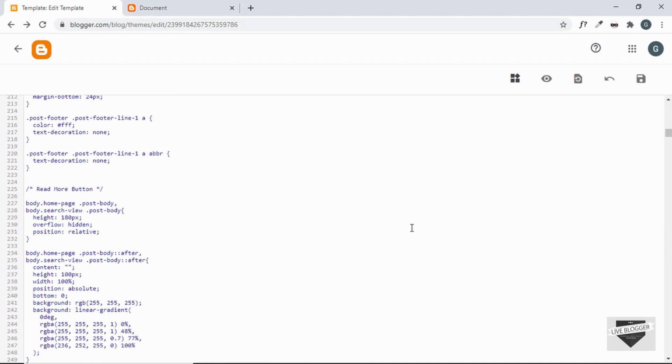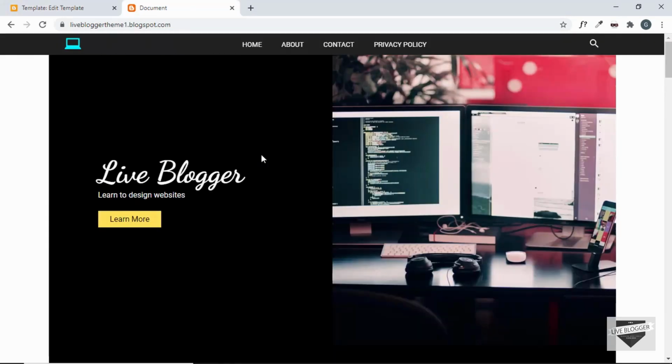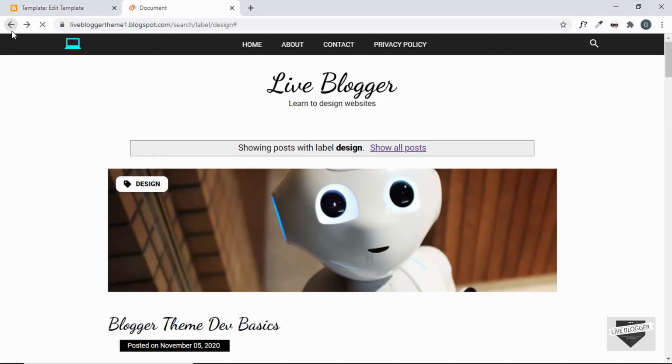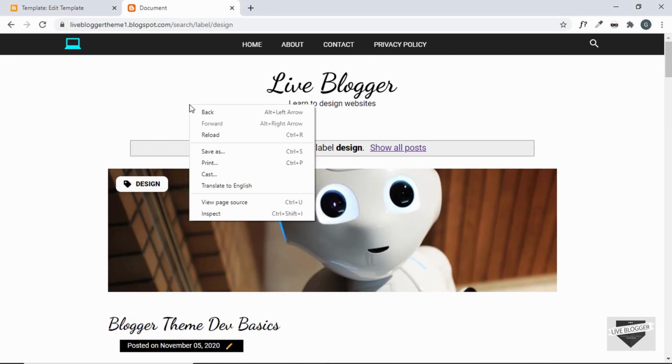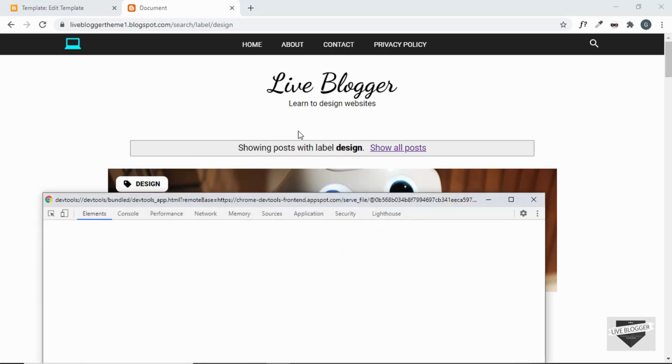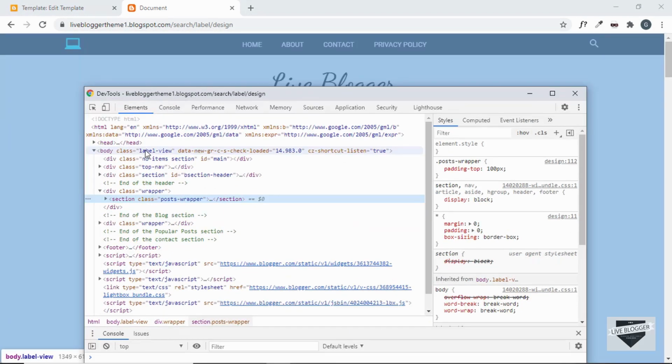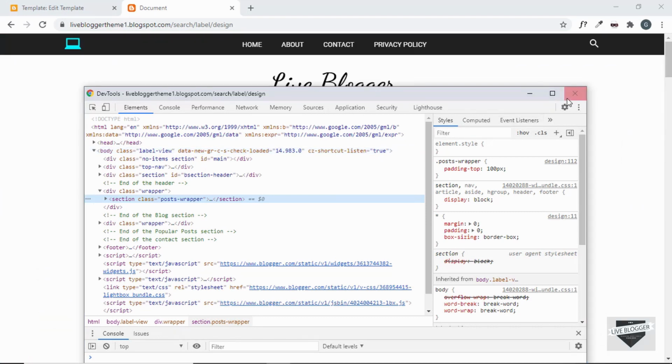That is where we have styled it. Now here we can see we have the styles for the read more button, and we have added body classes over here. So body.homepage, when we are on the home page, we want to have these styles applied to the post body, and we have also added the styles to the search view. Now what we had was the label view. So let's go back. So this is the label view. If you right click over here and click on inspect, we can see we have this body class called label view, and we had set it when we set the body classes for all the other classes. I have shown it in one of the previous videos.